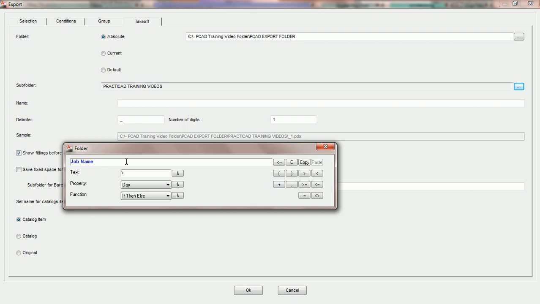And the same rules apply here. So we're going to go into the expression next to job name, the property job name. We're going to hit the plus key. Notice when we hit the plus key that instantly PractiCAD has erased all information out of the subfolder. It's also out of the sample field. The reason is this expression is currently not correct. We need to add to it.